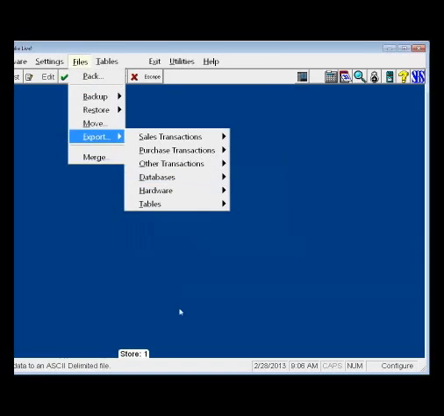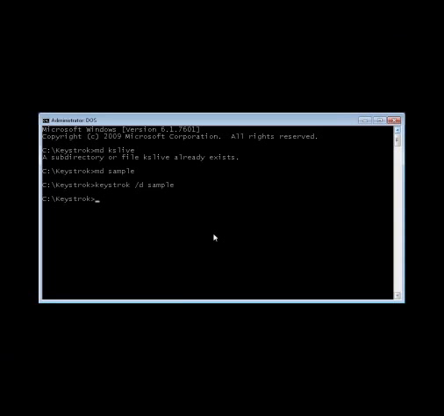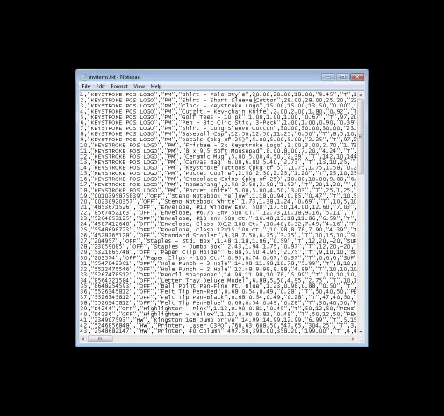All right. So I've exported to a delimited file. Let's take a look at this file briefly. Okay, so I'm viewing the delimited file that I just created here. This is the data that I'm going to be importing into a new data set.